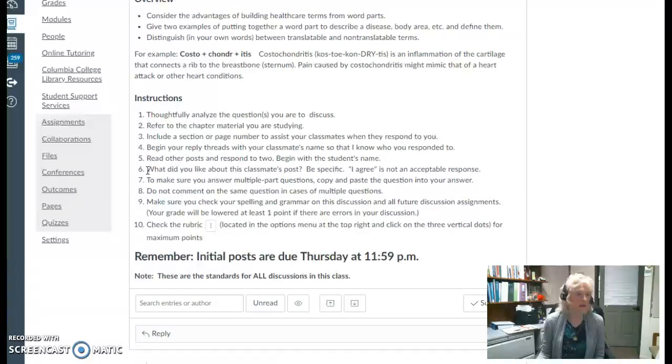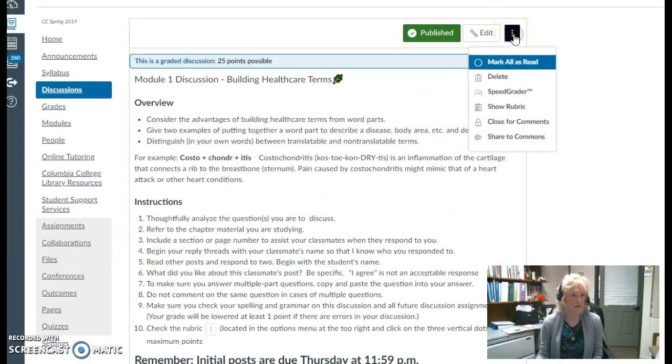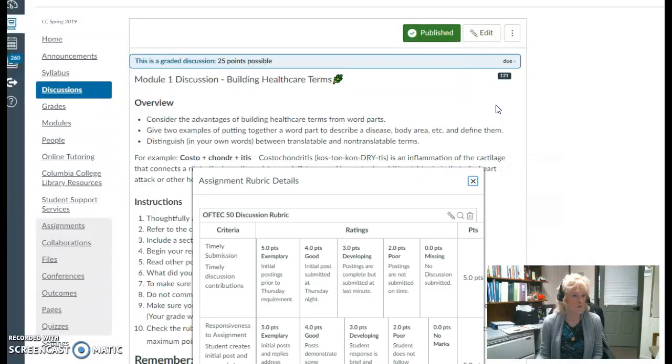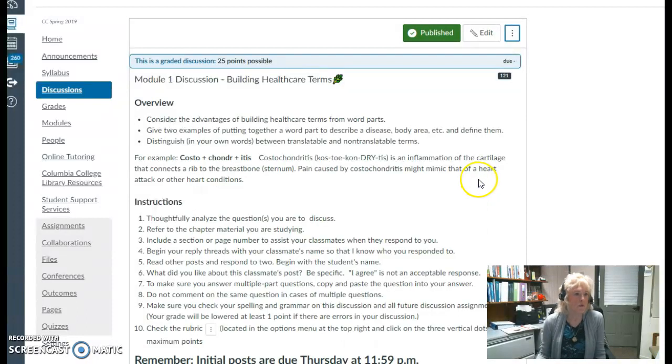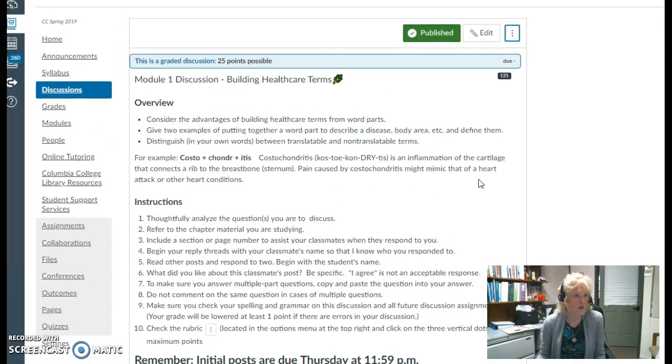And as you see from here, there's a rubric. When you go into the discussion, you can click up here and it'll show the rubric. This is what you're responsible for, and this is how you're going to be graded. So you'll be using the same rubric throughout all discussions. So please make sure that you read the rubric and read the directions very, very carefully.